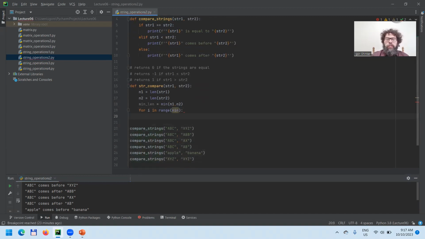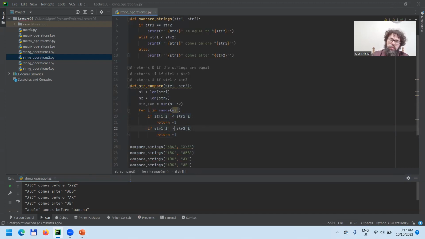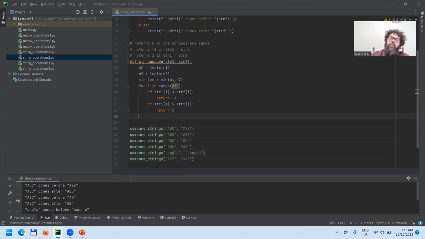okay, so what do we do for i in range min? If str1 in position i is less than str2 in position i, what does it mean? It means that the letter in the first string is smaller than the letter in the second string. We'll just return -1. If it's greater, we'll return 1. If not, we continue and continue until we reach the end of the shorter string.